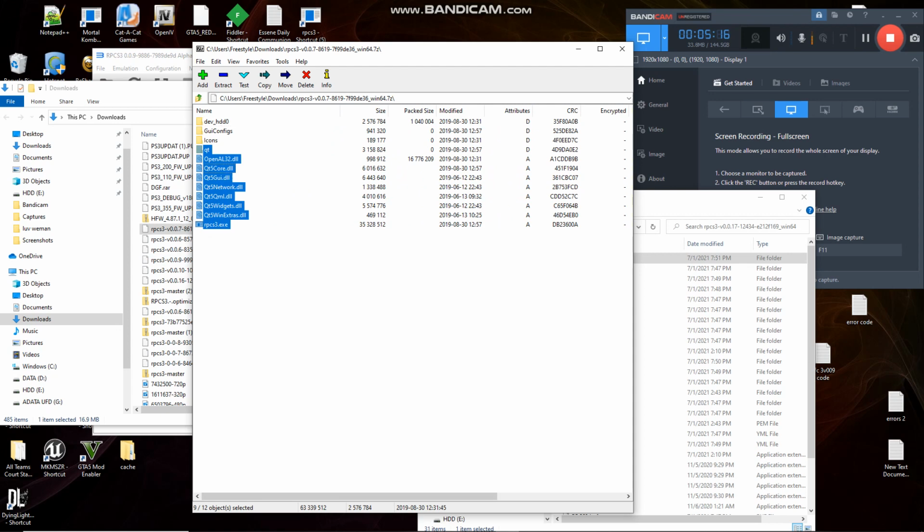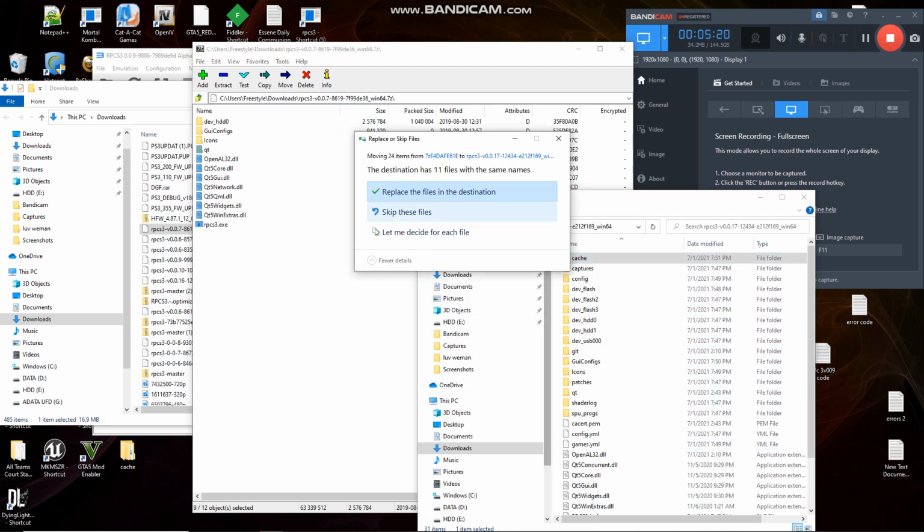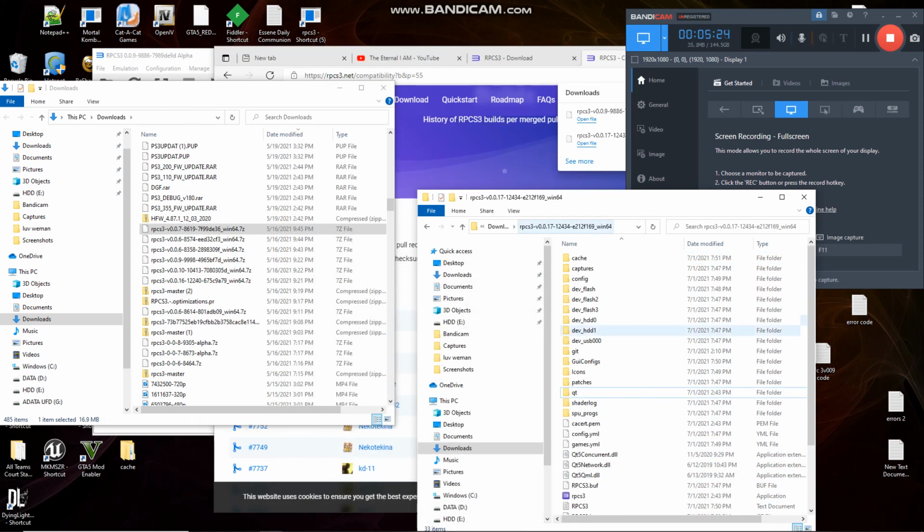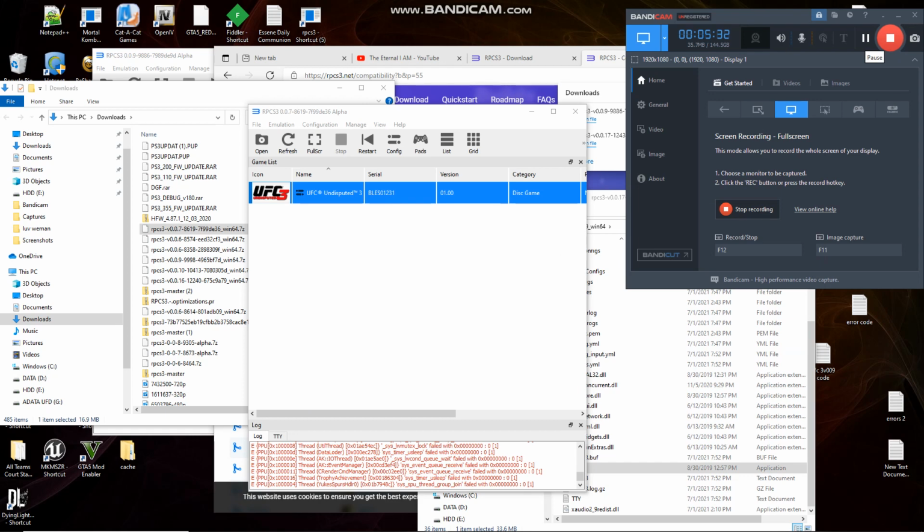Select these files and replace. Now when you start up, the game shouldn't crash, but we're going to upgrade. Okay, now you're using version 007-8619. We added that over the newest version.